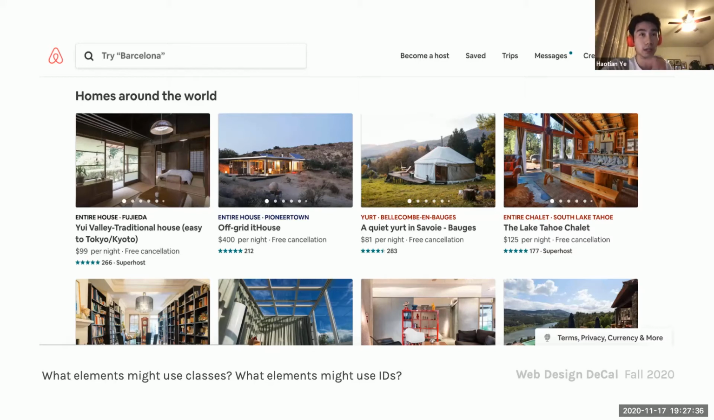Like this text here is bolded across all the locations, and the stars are all the same color, things like that. So you'd probably imagine that this whole card uses classes a lot. And Shalu says nav bar might use ID, search bar could use ID. That is true because search bar is unique.